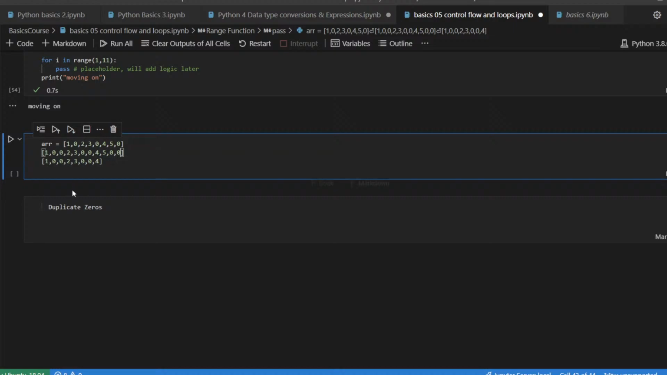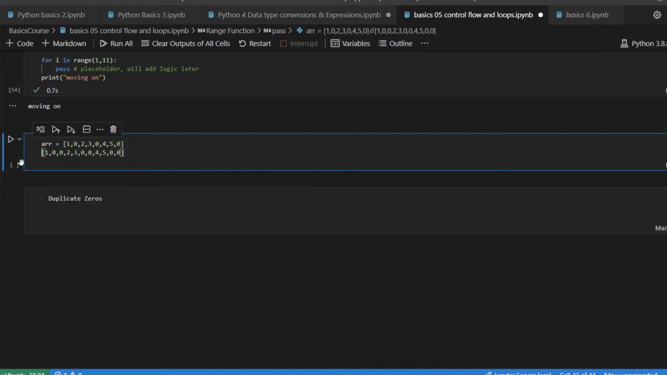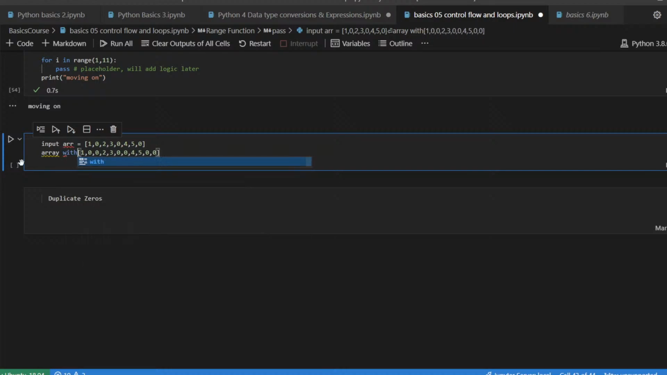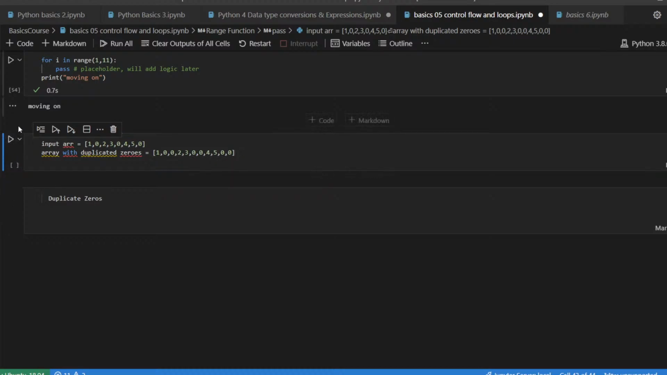We want to duplicate the zeros in the output. So try this out. The input array should be this array with duplicated zeros. This should be our output. It's going to be this. If we can do this, that will be part of our assignment this week.